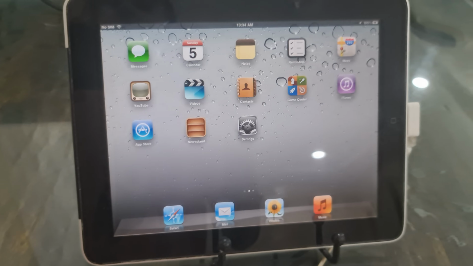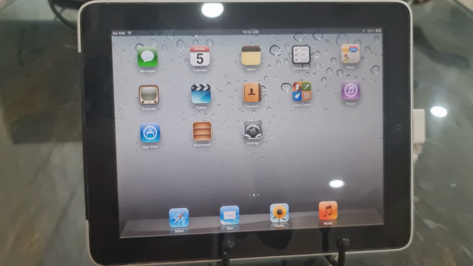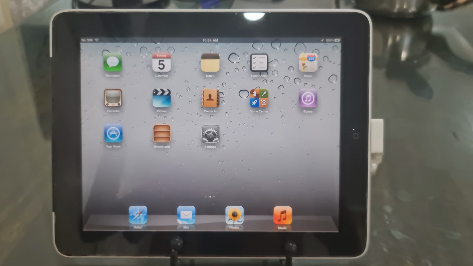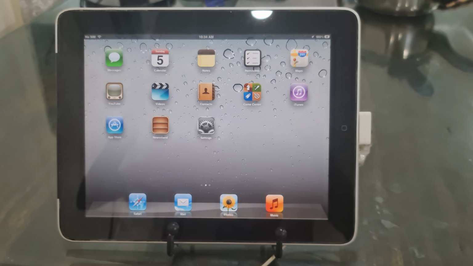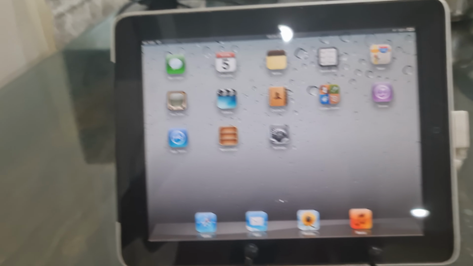First, you need to jailbreak the device. You can use Absinthe or other tools to jailbreak the iOS 5.1.1 device. Secondly, once you have jailbroken the device, open Cydia.